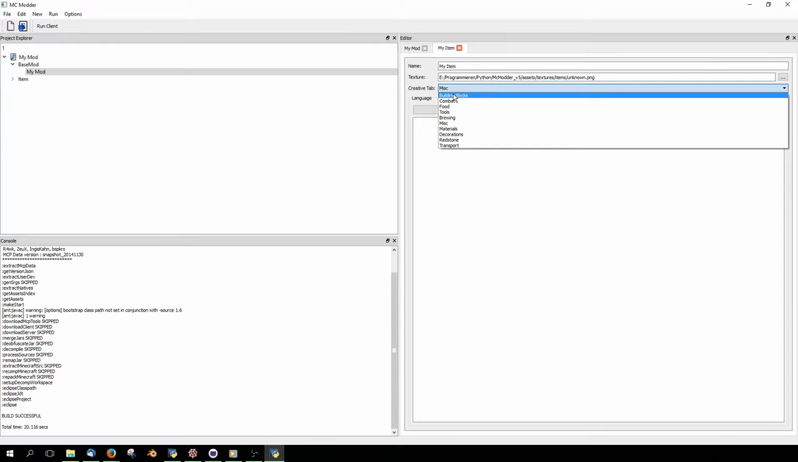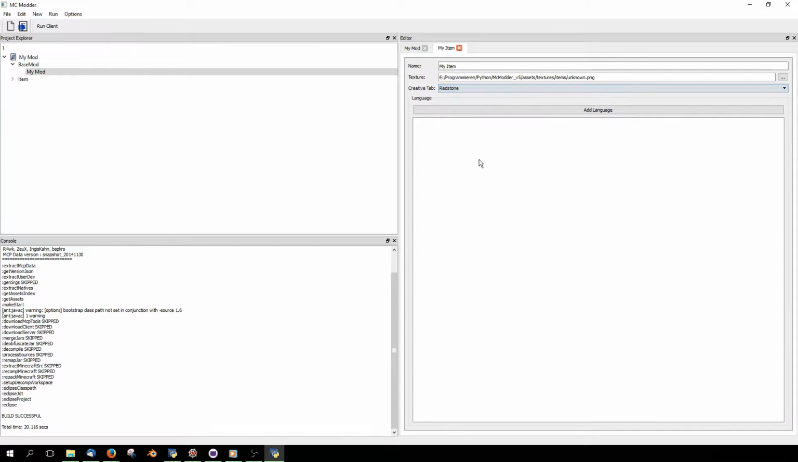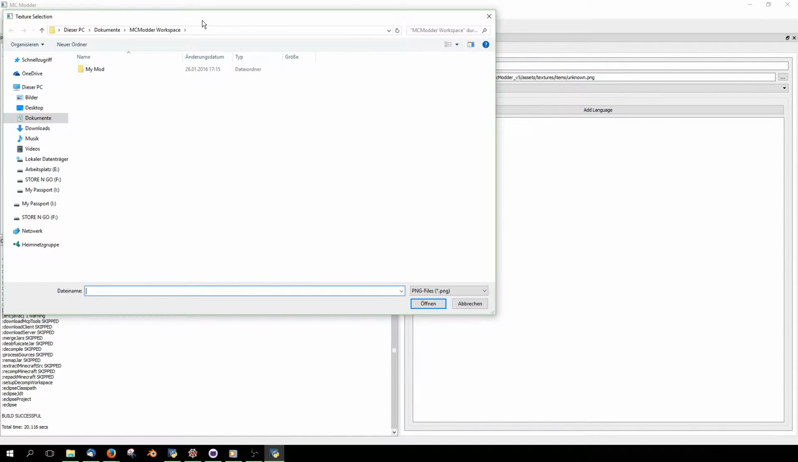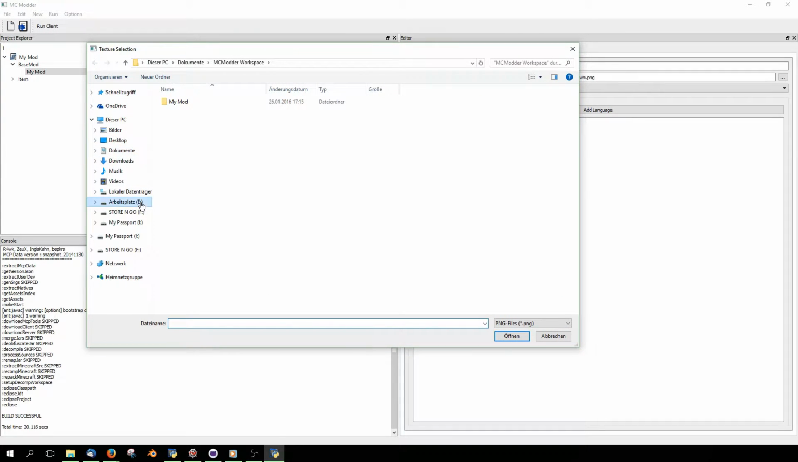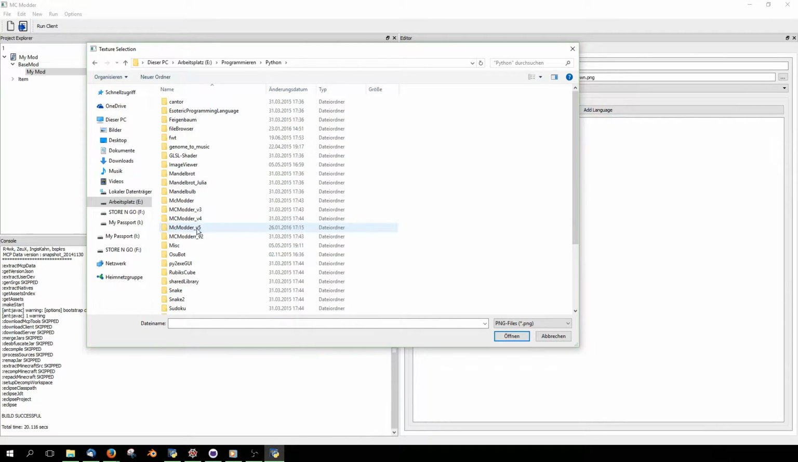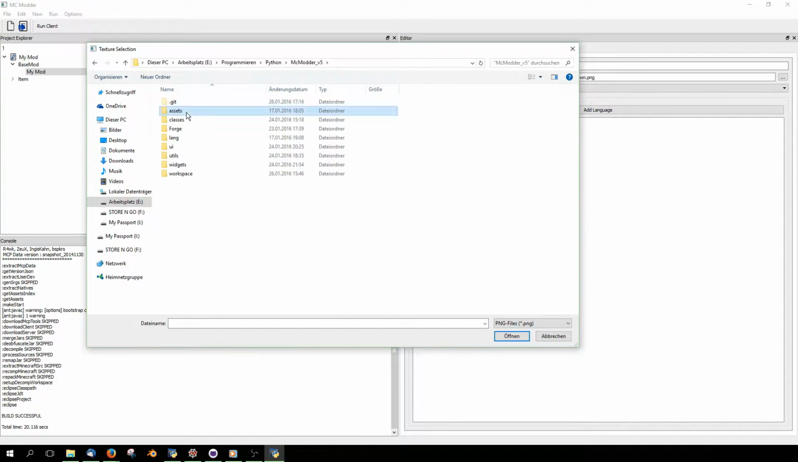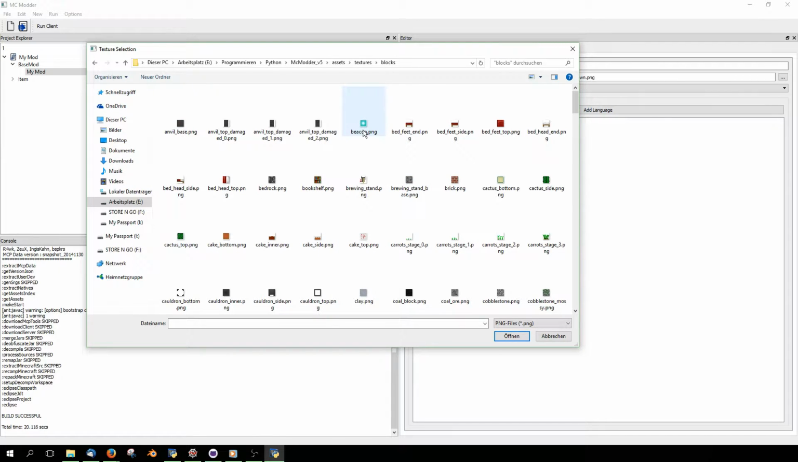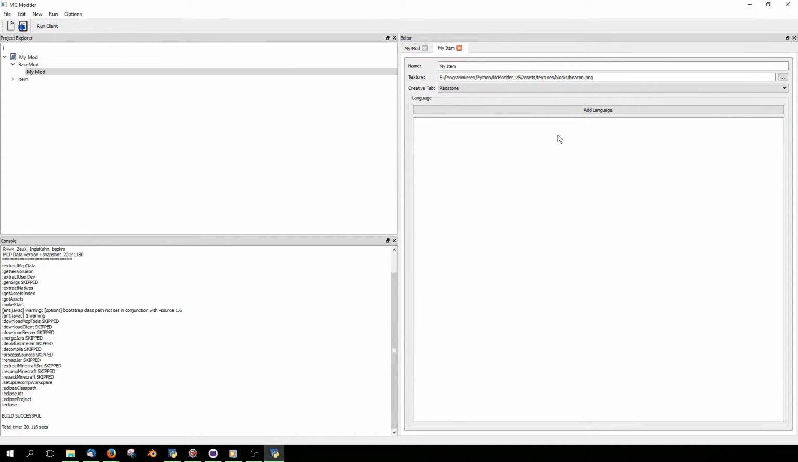Let's choose the creative tab. I think something like redstone, because why not? And as a texture, let's choose something from the standard icons of Minecraft, like a beacon, for example.